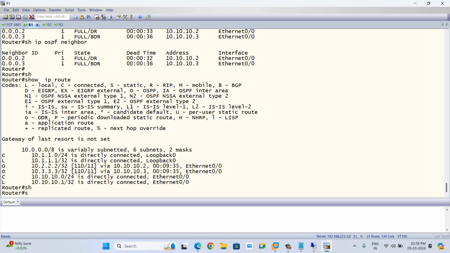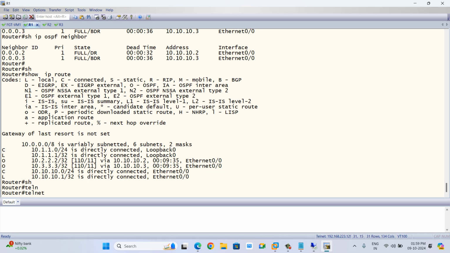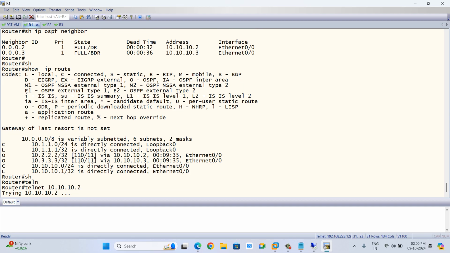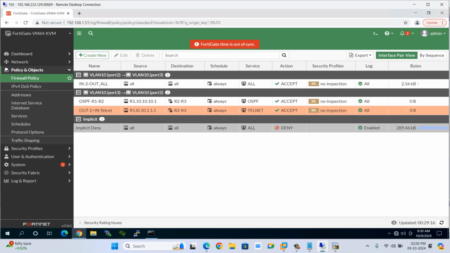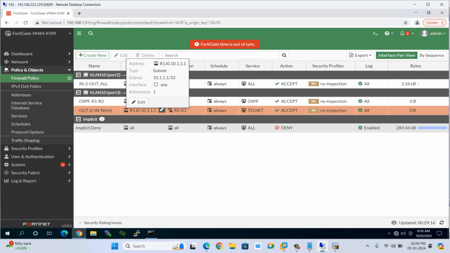Let's go to R1 and take telnet. Telnet 10.10.10.2. I'm not able to connect. Oh, sorry. Why am I not able to connect? Because I allowed telnet from which IP? Out to in, telnet from R1 loopback 0 IP, that is 10.1.1.1.